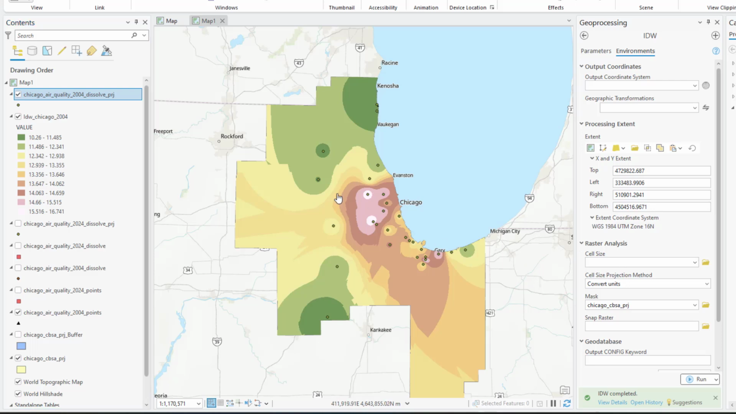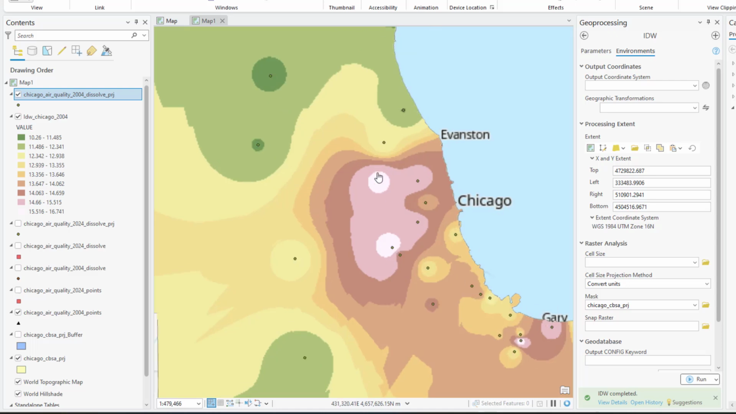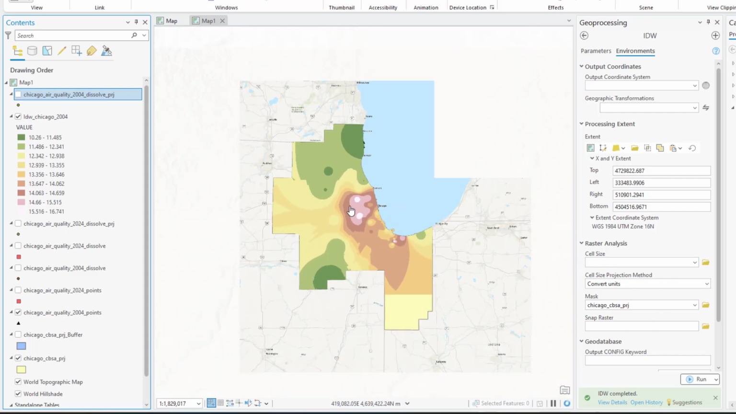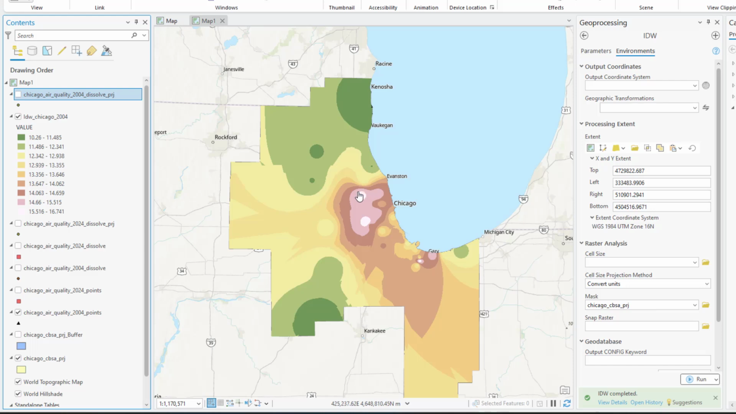One of the weaknesses of IDW is this kind of a bullseye effect. Later on in advanced GIS, we learn about other types of spatial interpolation that are also accurate and where you can avoid this kind of bullseye effect. But IDW is pretty easy and simple to understand, so that's why it is still a popular interpolation method.